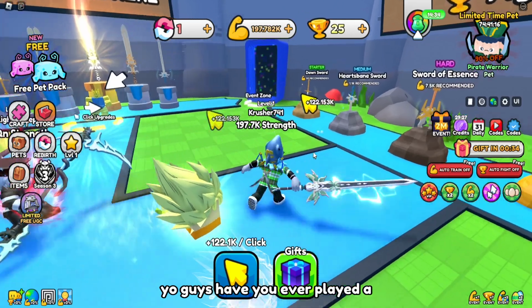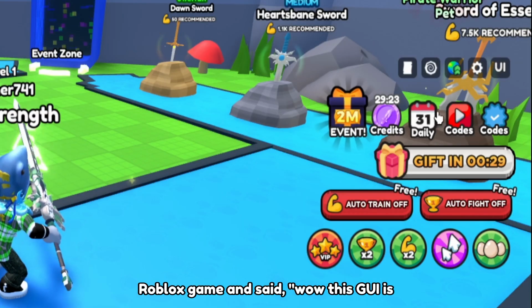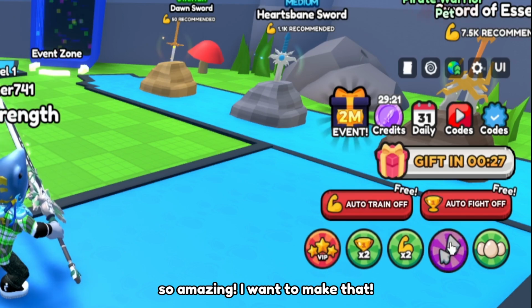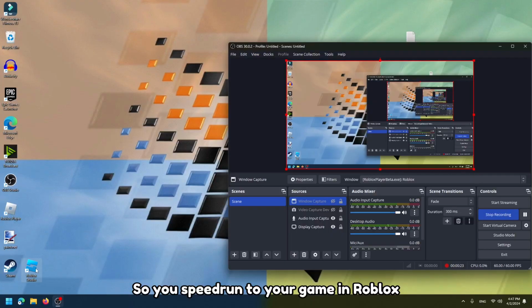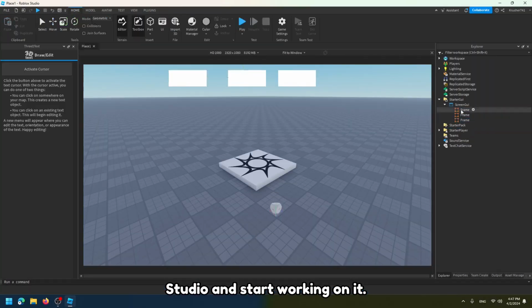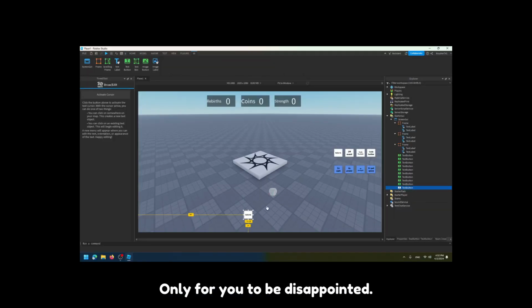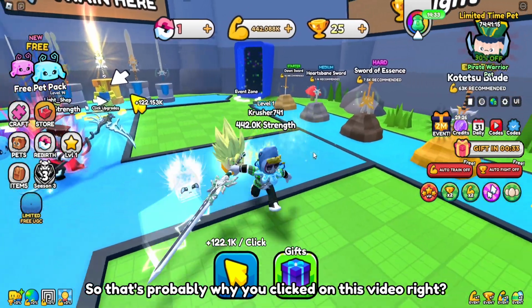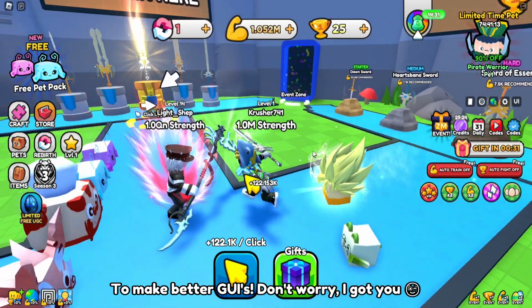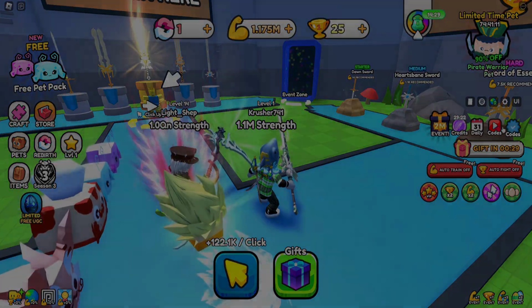So guys, have you ever played a Roblox game and said, wow, this GUI is so amazing, I want to make that? So you speedrun to your game in Roblox Studio and start working on it, only for you to be disappointed. Bruh. So that's probably why you clicked on this video, right? To make better GUIs. Don't worry, I gotcha.